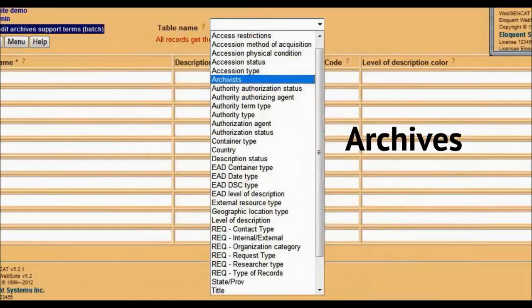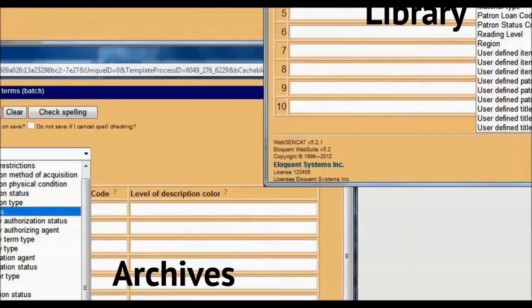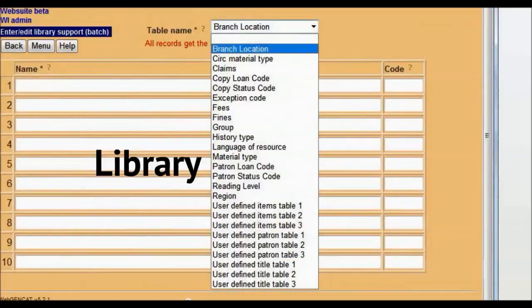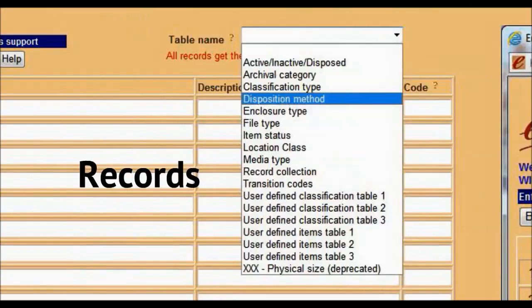In Archives, you find a lot of your archives type drop-downs here, things like access restrictions, archivist names, authorities, and authorization, EAD. In library, you've got things like branch location, circulation material type, copy status codes, patron status codes. In Records, you've got your active, inactive, disposed, archival categories, classification types, disposition methods, and so on.